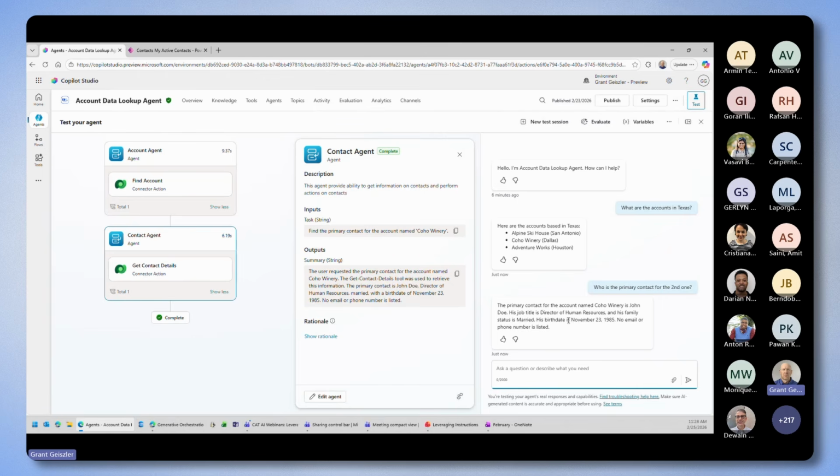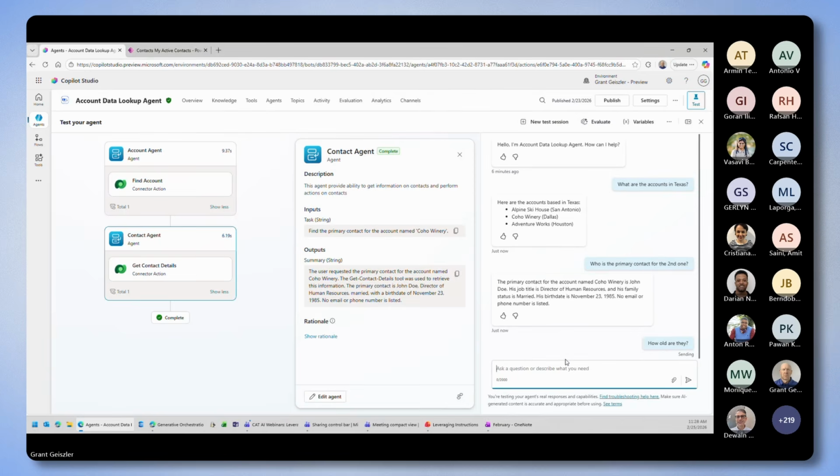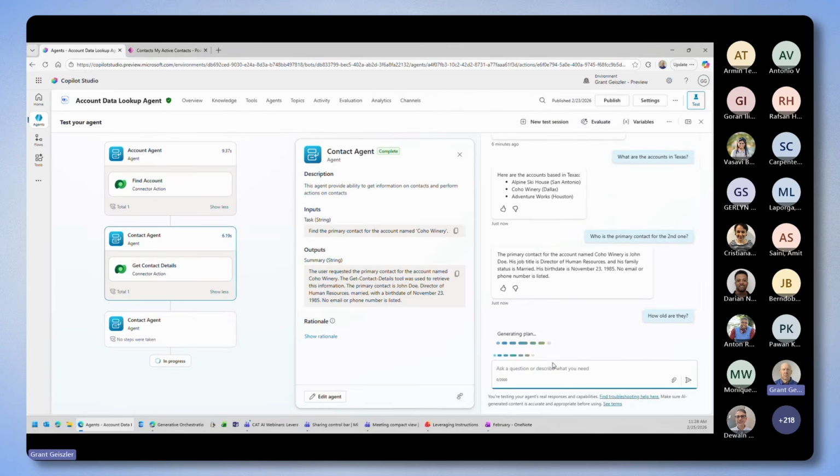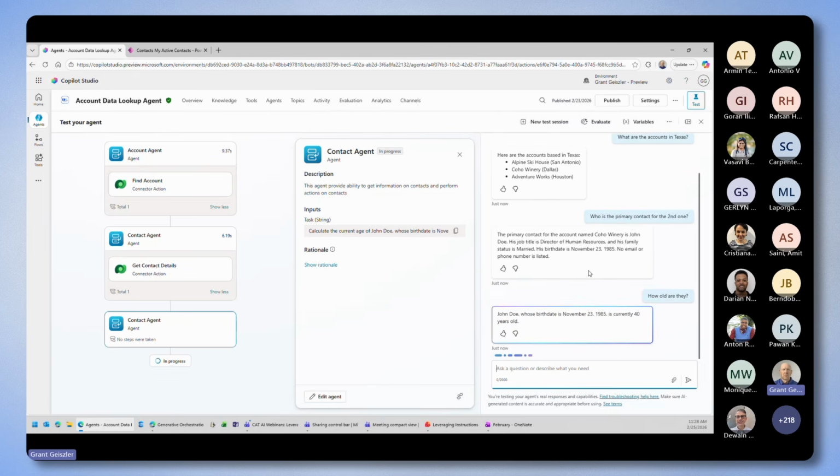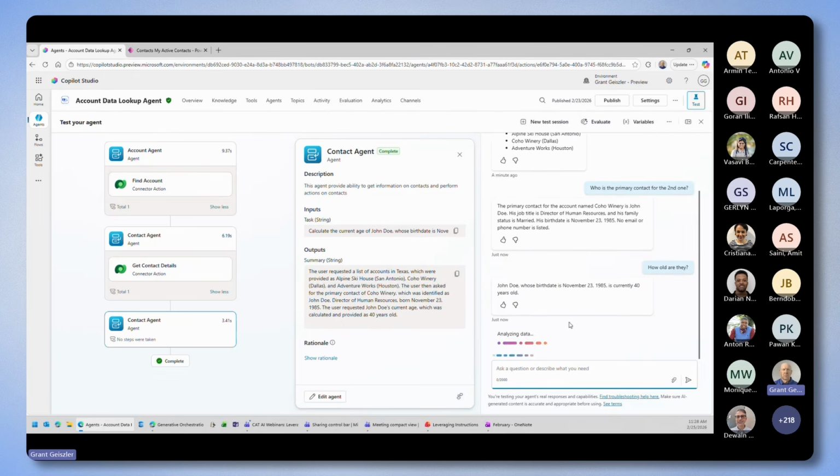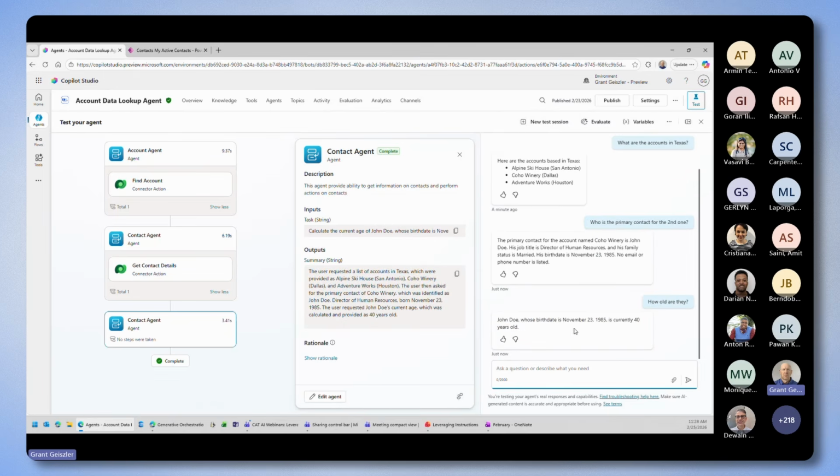Okay, and so we can see it gave us some additional details on John Doe, and so we're going to ask, how old is John? And so we can see the birth date is here, but what we're showing here is that the orchestrator has the ability to look up the birth date for John, convert it, and then do the calculations to tell us that John is 40 years old.